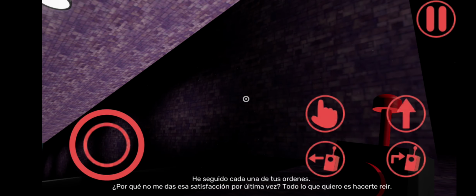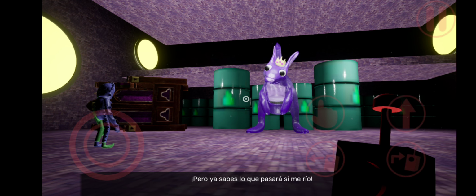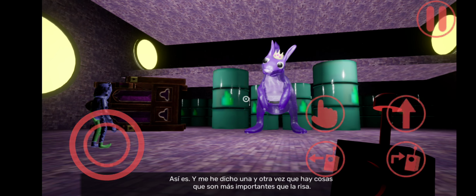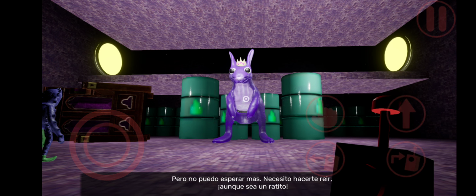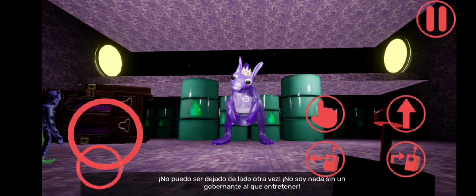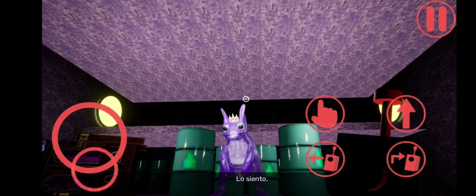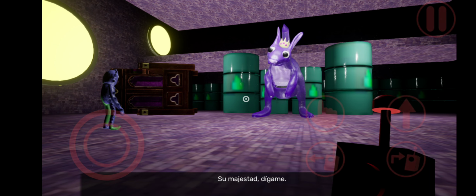I follow every single one of your orders! Why won't you give me that satisfaction one last time? All I want is to make you laugh. But you know what will happen if I laugh. I do. And I told myself time and time again that some things are more important than laughter. But I can't wait anymore! I need to make you laugh, even if just for a little bit. I can't be put aside again. I am nothing without a ruler to entertain. I am sorry.